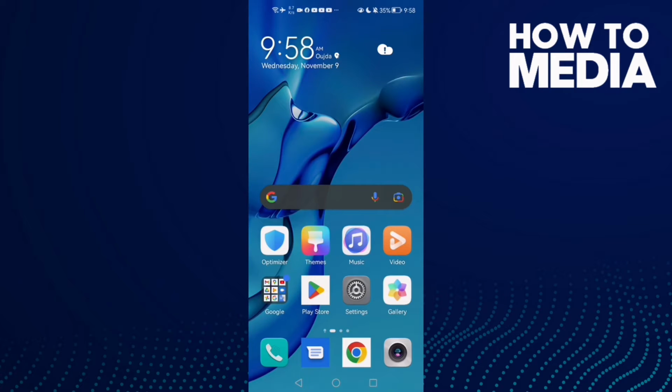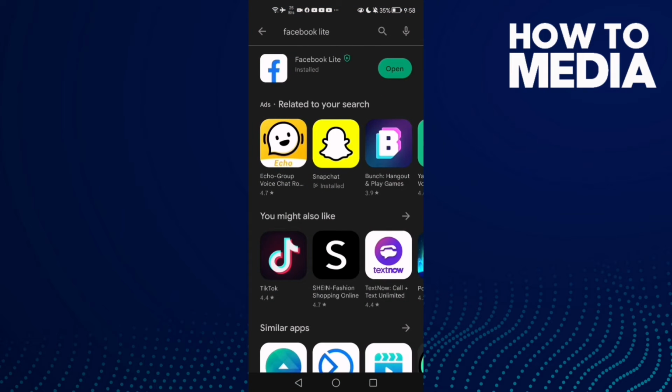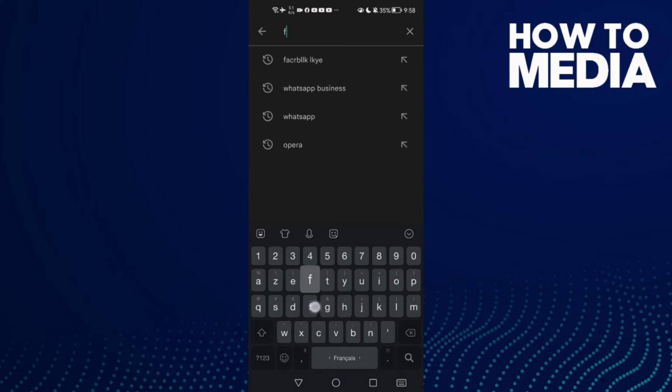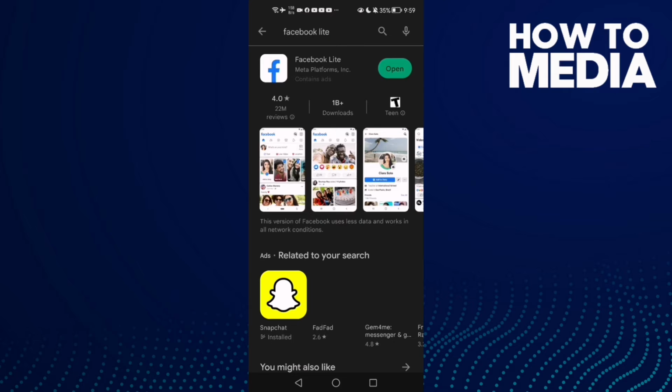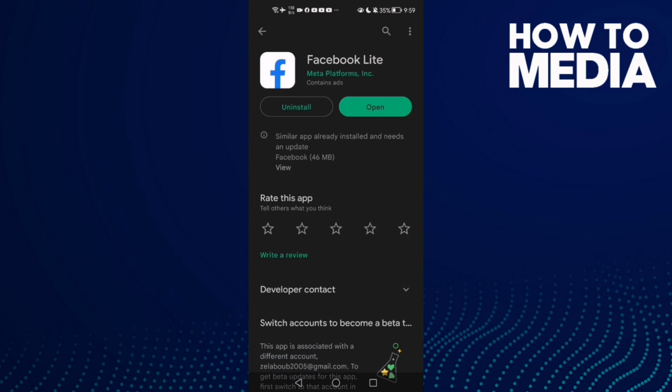How to fix Facebook Lite unsupported version problem on Android phone. First, just open the Play Store, and then type here Facebook Lite, and now click the first one, and that's it. Now just click update here and your problem must be fixed.